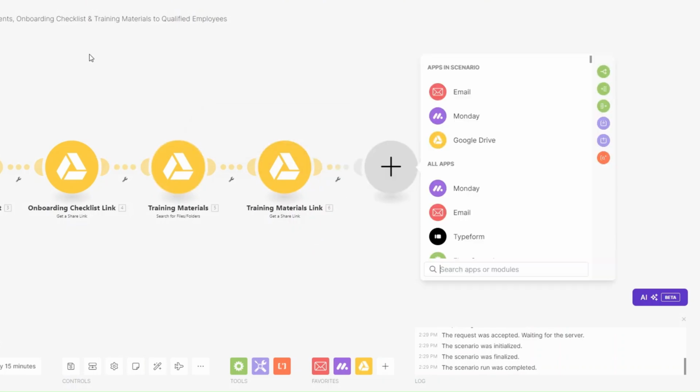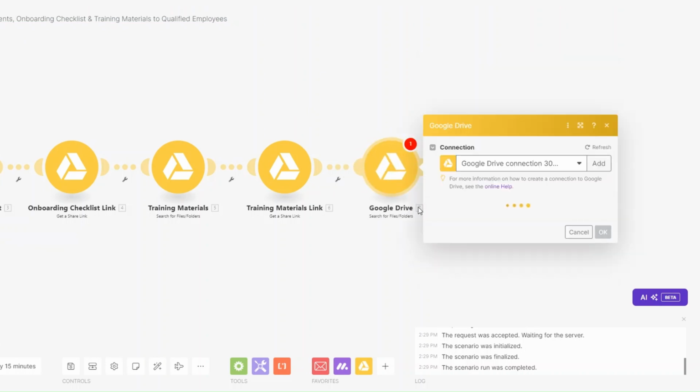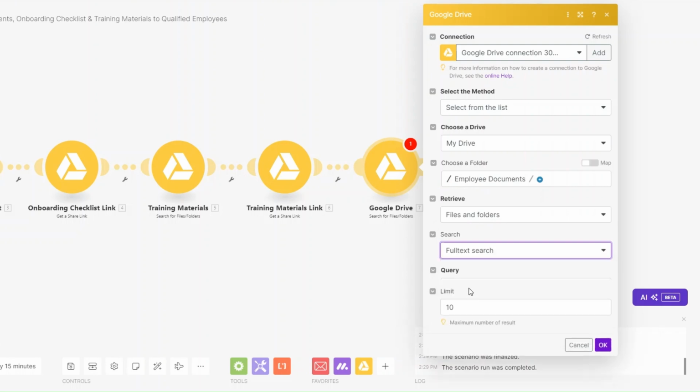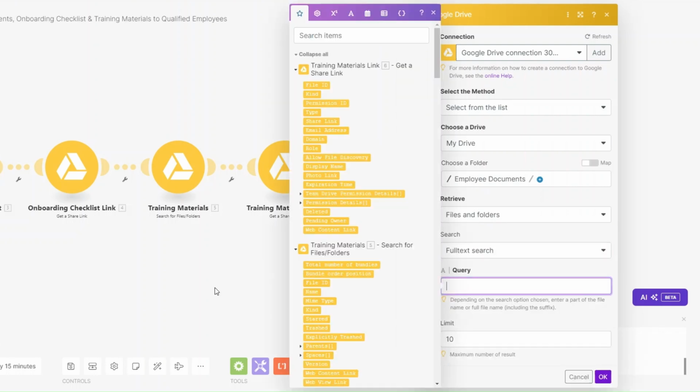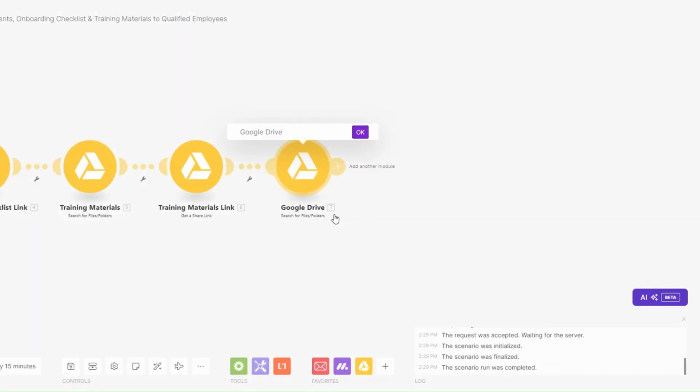We can also get the assignments from our Google Drive and send them the assignments. So on Google Drive, I'll search for files and folder, then choose a folder, and then our folder is employees document. We're going to retrieve files and folders, and then I'll perform a full text search, and then the query is going to be assignments. Then you can limit it to 1, and then click on OK. You can rename this to assignments.